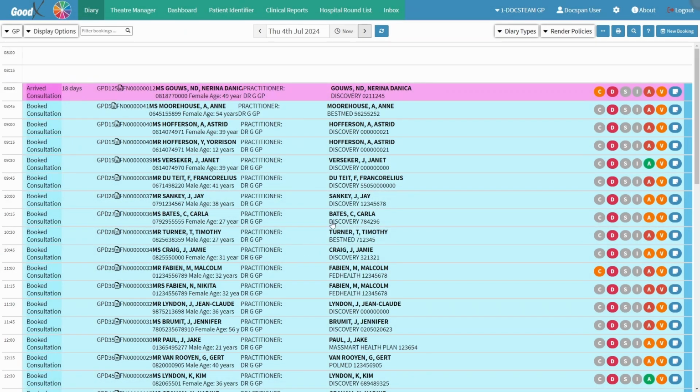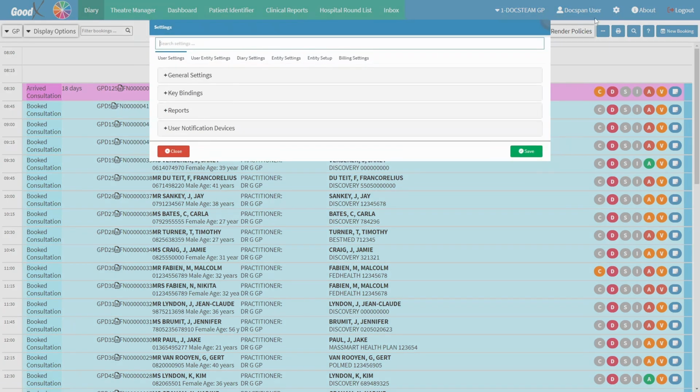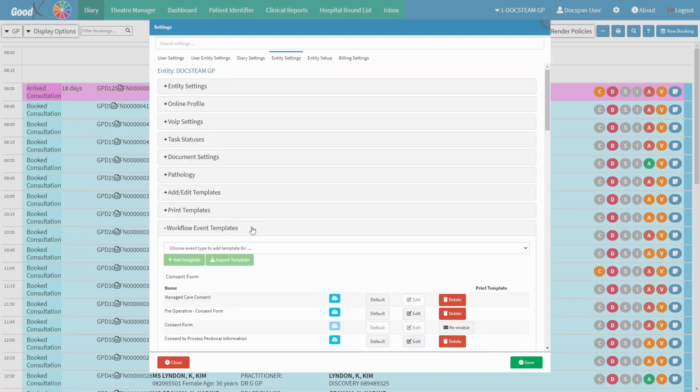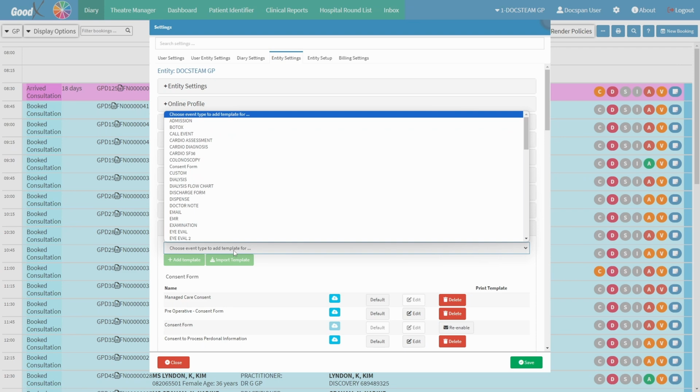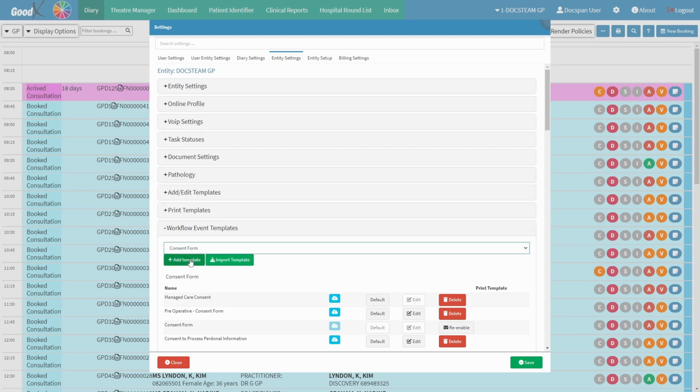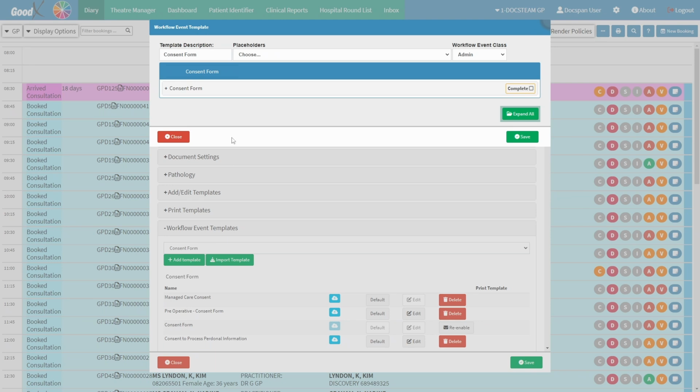In this video, we will start on the diary screen. Click on the settings icon, then navigate to the Entity Settings tab. Next, click on the Workflow Event Templates panel to expand. Click on the Choose Event drop-down menu and select the Consent Form option from the list. Now, click on the Add Template button.